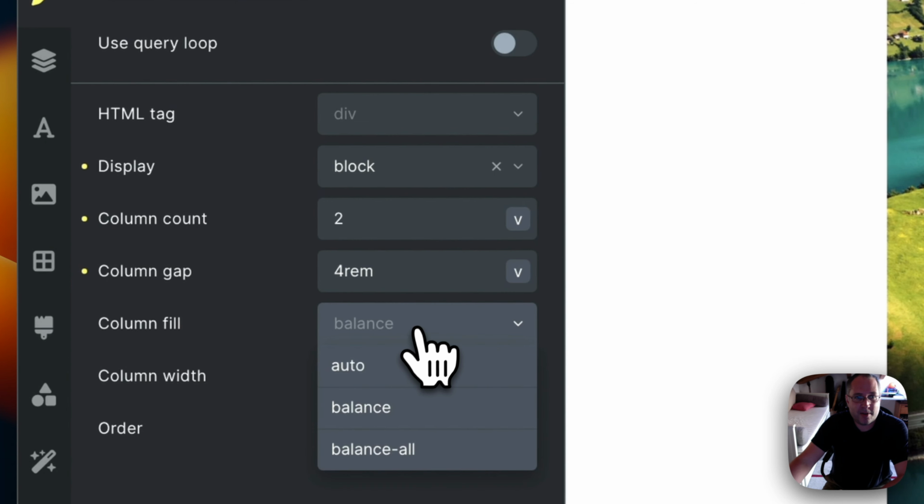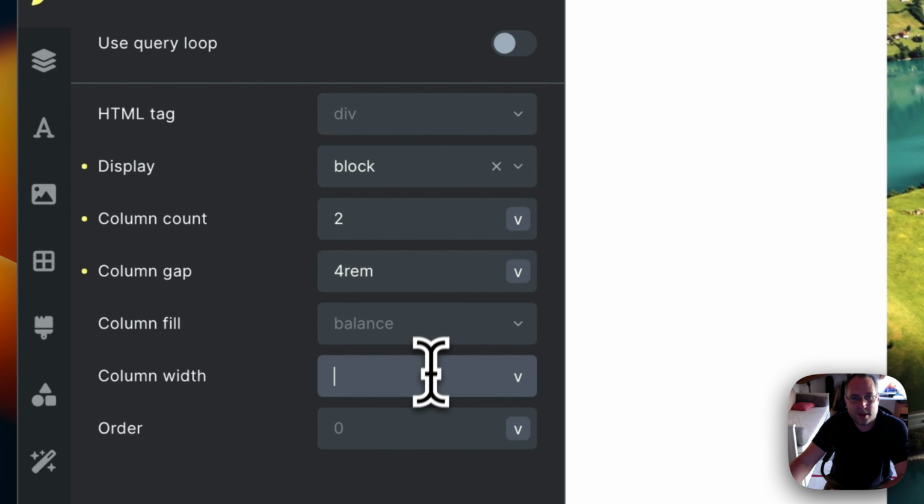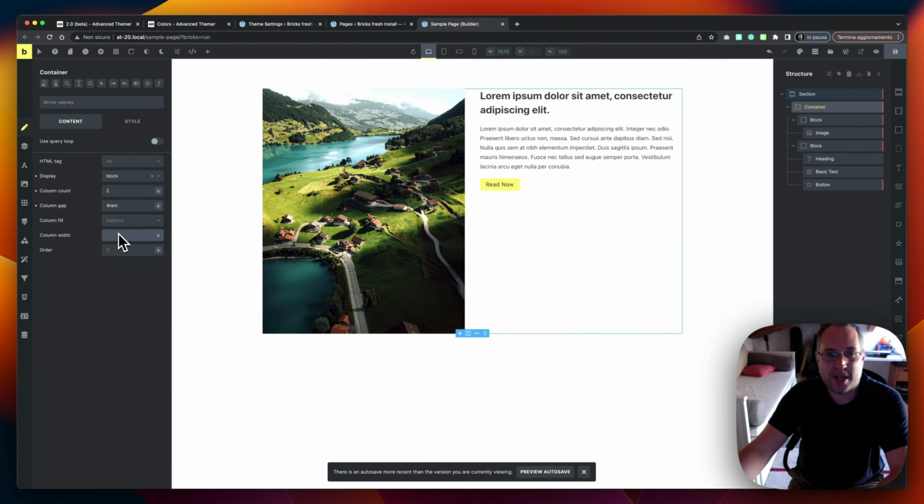The column fill, which can be auto, balance, or balance all. The column width, which are all properties oriented to column. If you don't know about it, I really encourage you to check them out. So now we have a full integration of the column.